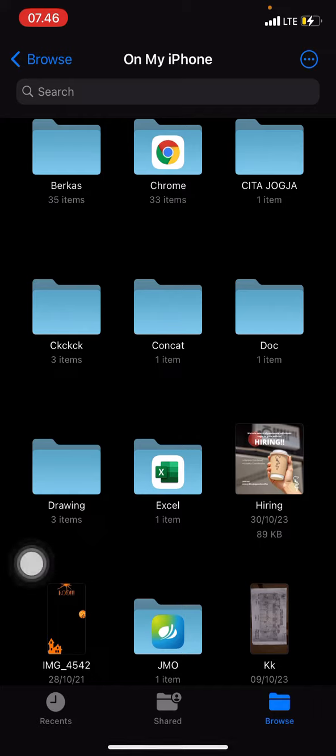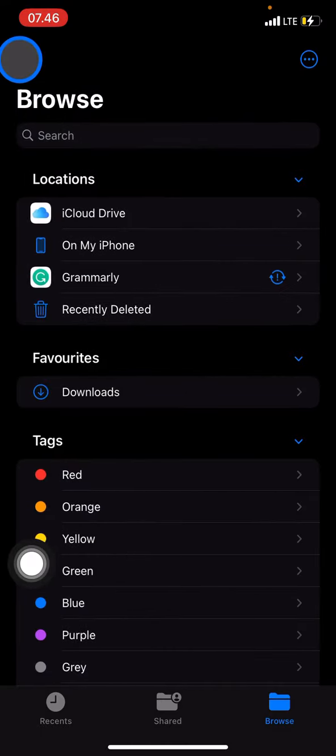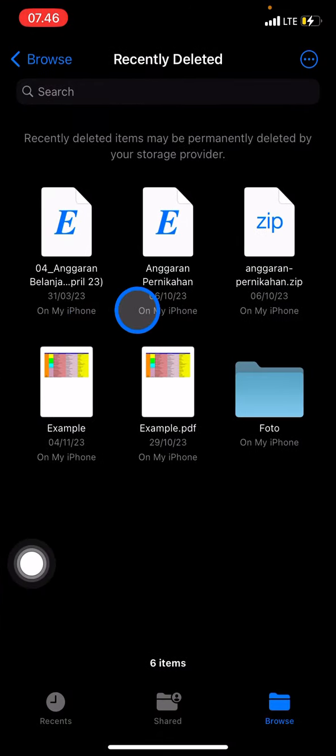And how to bring those documents back? You just need to click back to the beginning, the Browse page, and you can see here Recently Deleted. You just need to click it and you will have access to the documents that you already deleted for approximately 30 days.